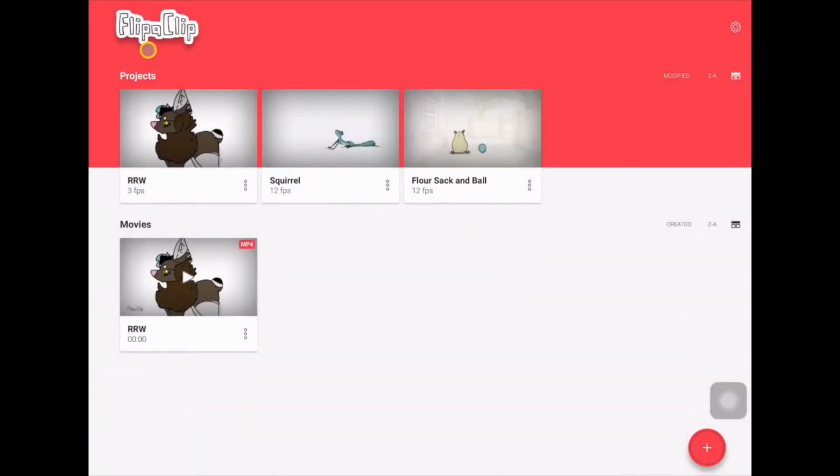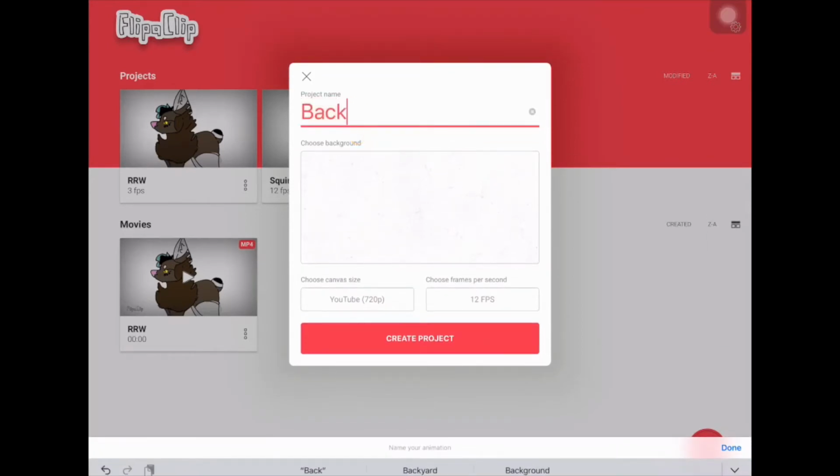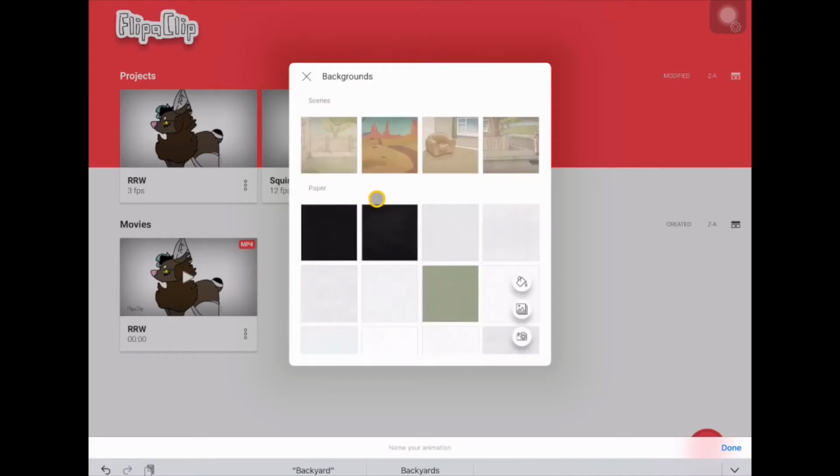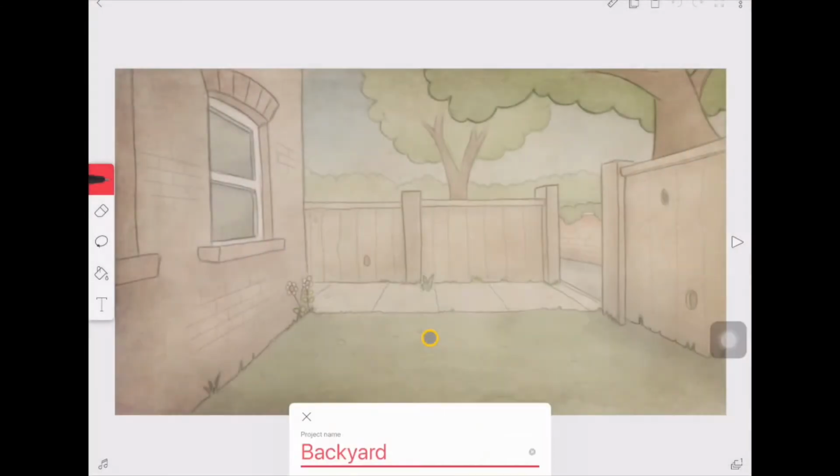We're going to be at the Flip-A-Clip dashboard where you have your projects and your movies. To create a new project, go to the lower right-hand corner and press the plus. We first have to name our animation, and we're going to call this Backyard. In order to choose the background, we click in the box, and there is a backyard image. You can worry about the canvas size and frames per second a little bit later, but for now we're going to use YouTube and 12 FPS. Then we're going to go ahead and create our project.